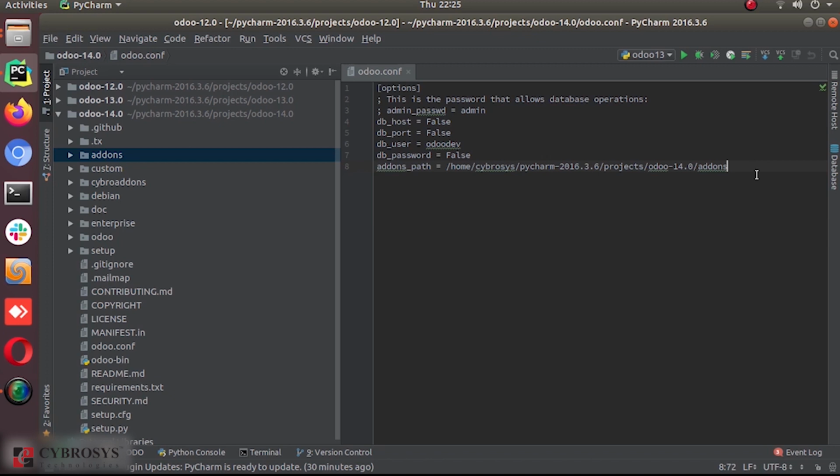And if you have more than one add-ons folder, like I have here the custom and the Cybrosys add-ons, and I have the enterprise, you can put those add-ons paths here as a comma separated list. And now we can just go with the single one. Now we have the configuration file.